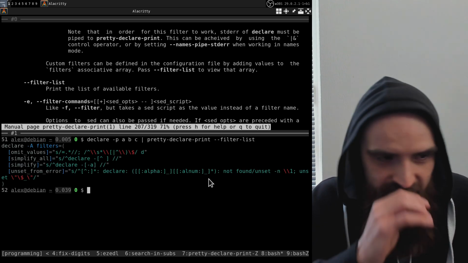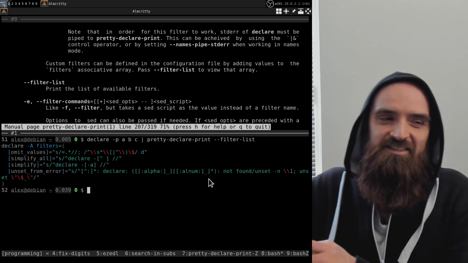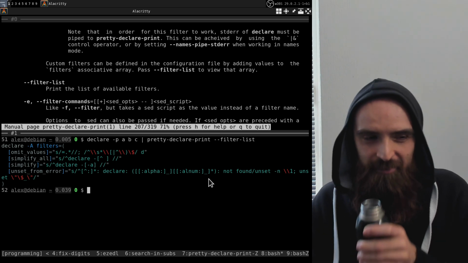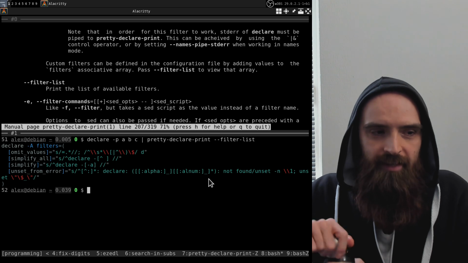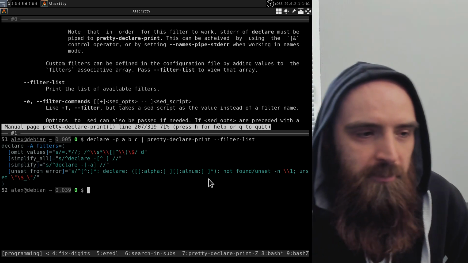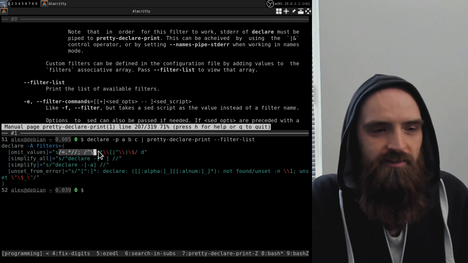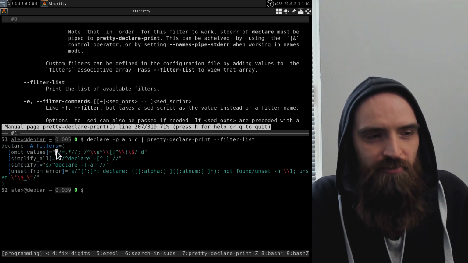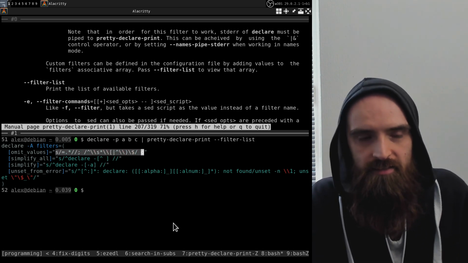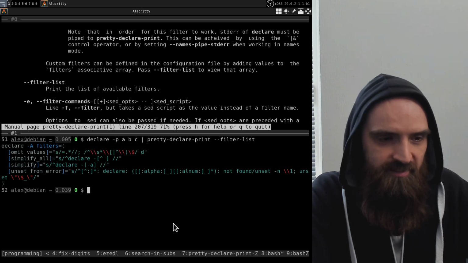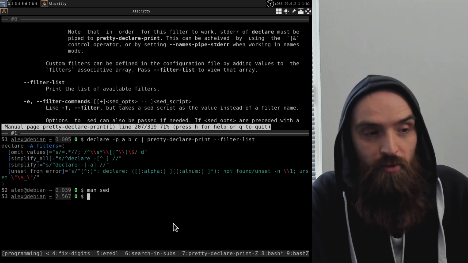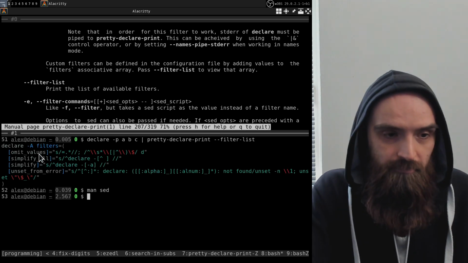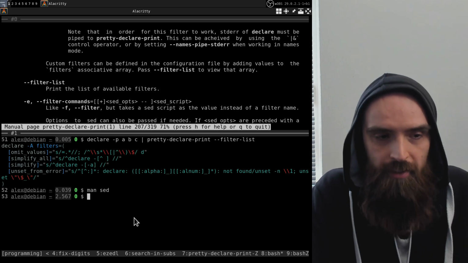So you get this output, and as you can see, this is an associative array that has 4 elements there, and then there is this stuff as the value. If you don't recognize this, this is a sed script. Sed is a standard tool as well, so just type man sed to take a look at what it is. You don't really have to know sed to use it, because I already have some preset filters here, but you could create your own.